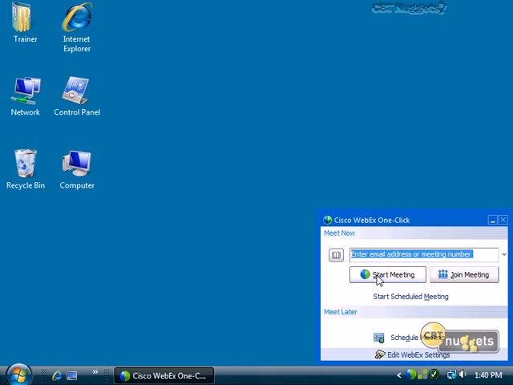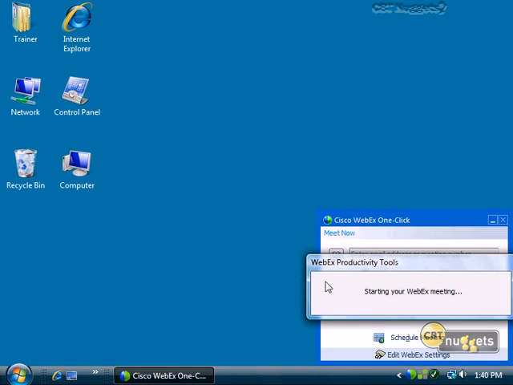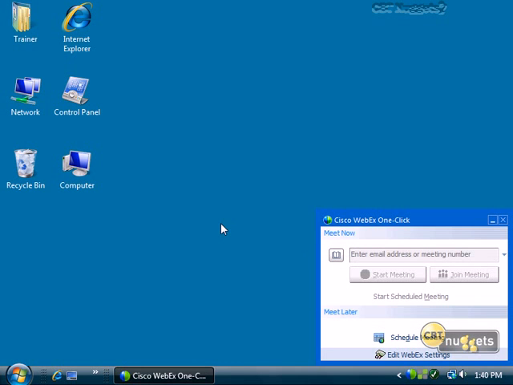Now, when you start a meeting, you can do one of two things. You can enter the email address of the person you want to invite or the meeting number, or you can simply click Start Meeting. When I click Start Meeting, it's going to open up the WebEx Center, and it's going to open up our meeting, which has all the tools and bells and whistles, and it's going to do a couple of things, as you're going to see here. As I'm talking in the background, it's going to bring it up.